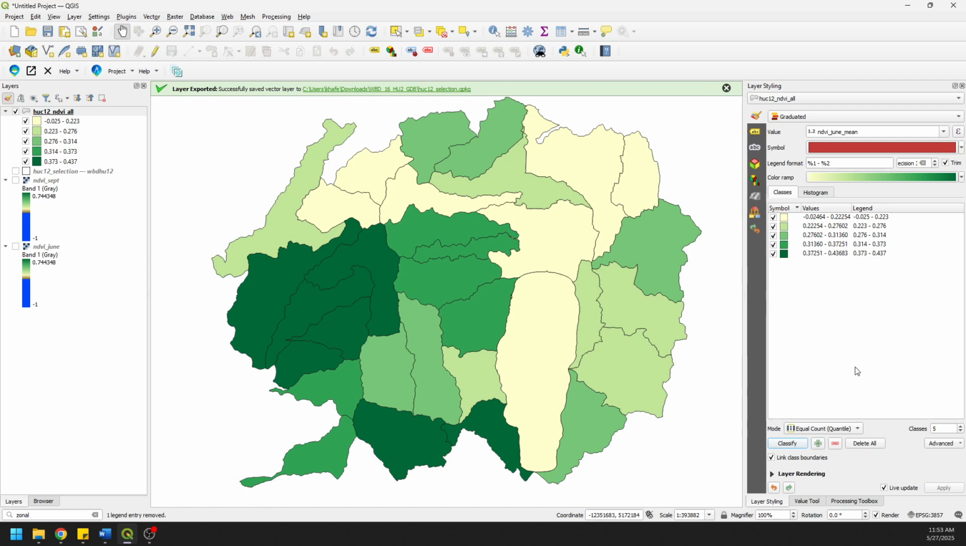Okay, so that's how you can easily calculate those statistics for a layer and how you can map your raster data to vector units.